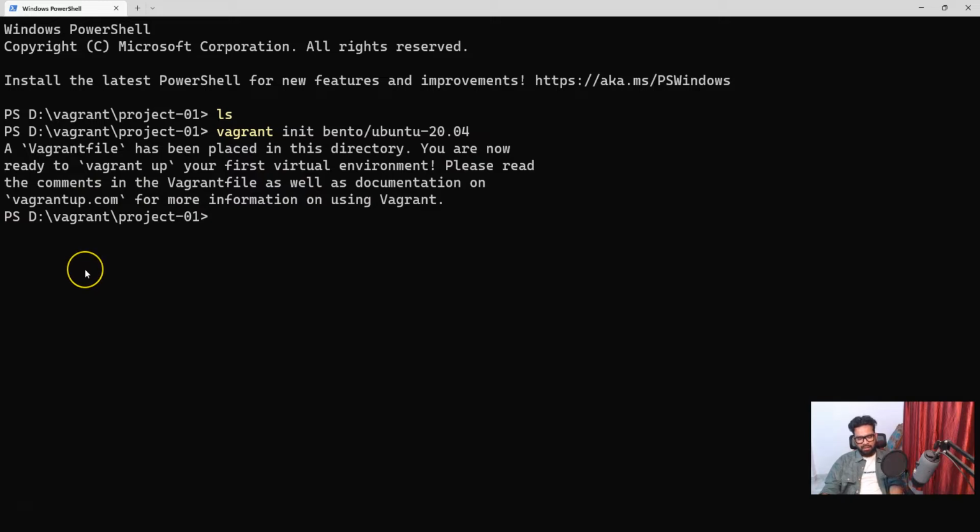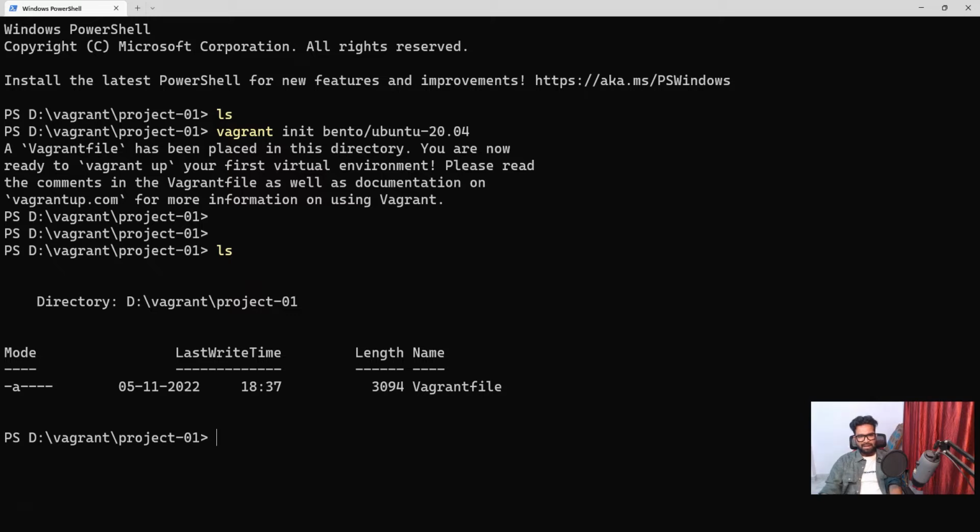Okay, now to show you that Vagrant has initialized the project, I'll do an ls, and you can see there is a Vagrantfile. I'm not going to open that now because I'll show you in a while what a Vagrant file is and how we create our own Vagrant file. I'll talk about that, but for now let me bring this project up. Okay, how do I do that? Vagrant up. So that's it.